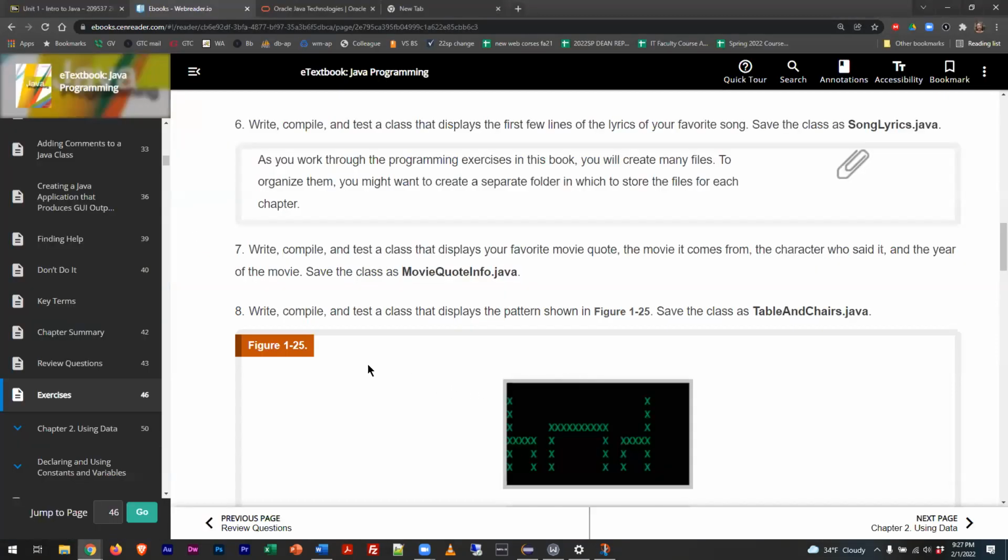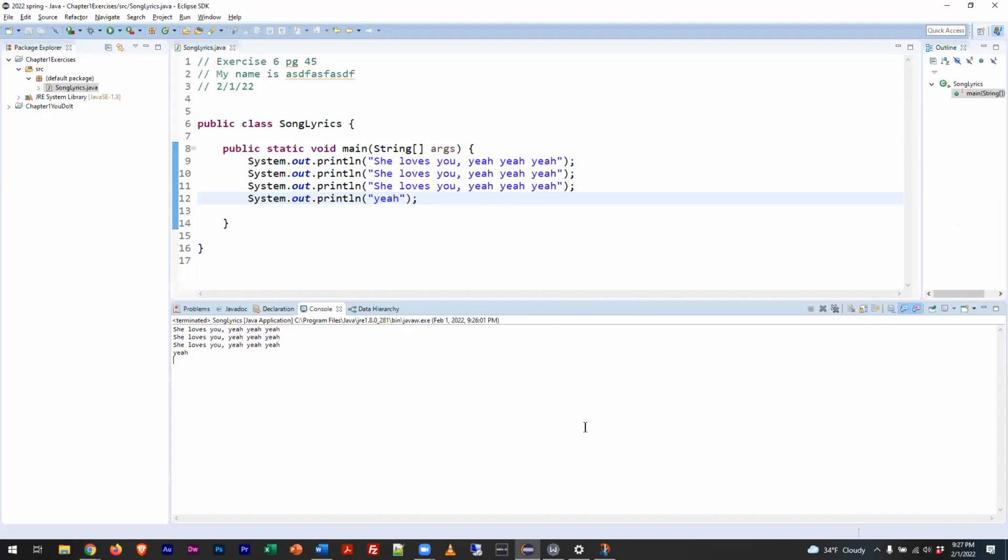The next exercise, exercise 7, says, write, compile, and test a class that displays your favorite movie quote, the movie it comes from, the character who said it, and the year of the movie. Okay, well, you guys are going to have to Google, right? And so I'm going to speculate on one. All right, so here we go.